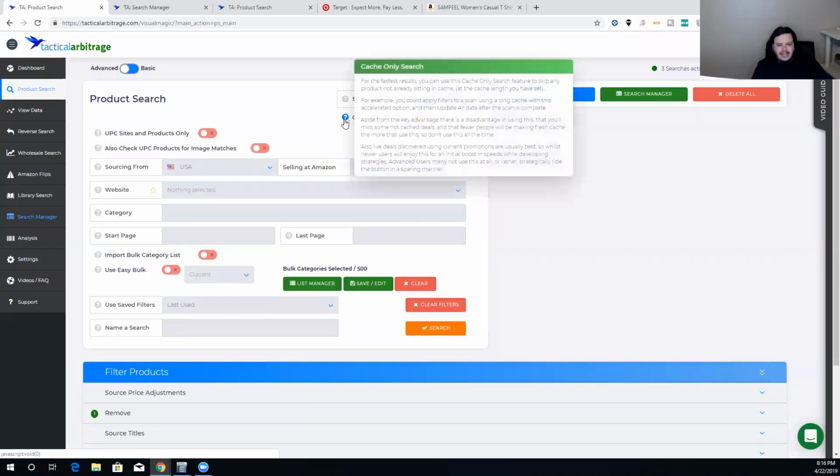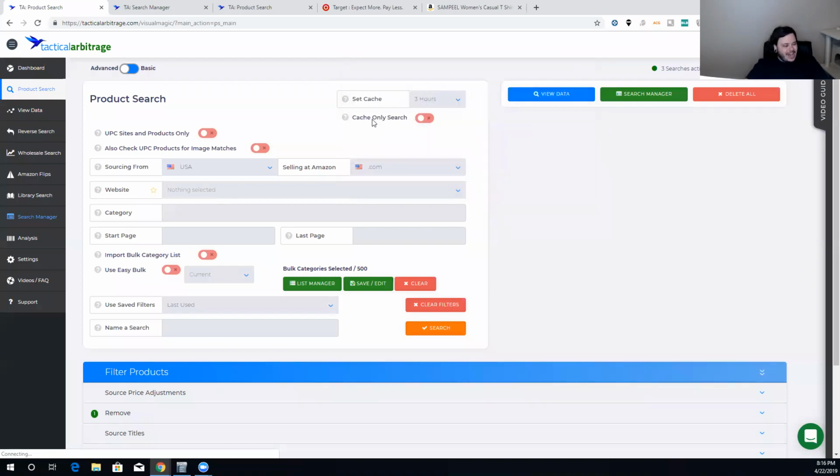Now, this is an interesting thing. You can do the cache only feature. I actually really wish that they had the opposite of it, because I would love to have a search feature where it would show things that weren't cached. That would be pretty cool. But unfortunately, they don't have that yet. And I don't do the cache only search, by the way.